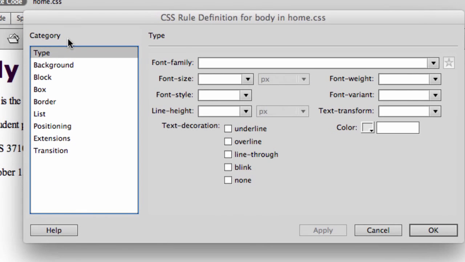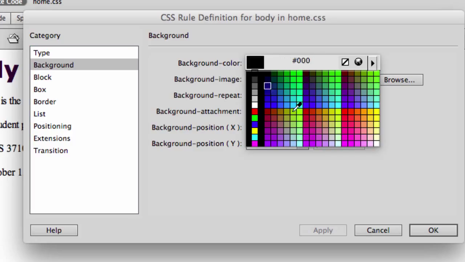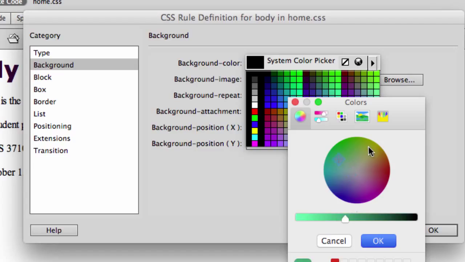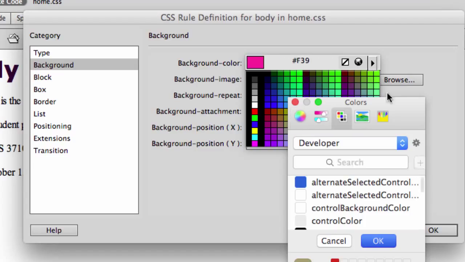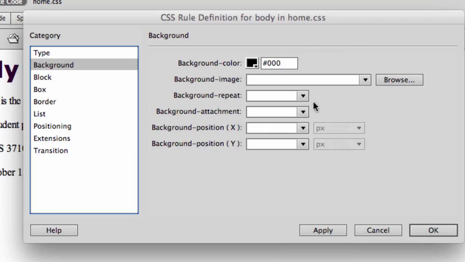So earlier we changed the type information for the h1 tag. We added some rules that will affect its layout. What we want to do for the body tag is change information about the background. And here's background color right here. Again, I can make a selection from this panel. I can actually even click on this little world icon and pick any among millions of different colors. And there are other choices here that you can take a look at if you like.